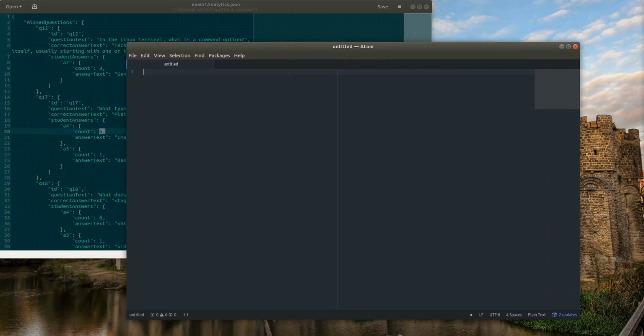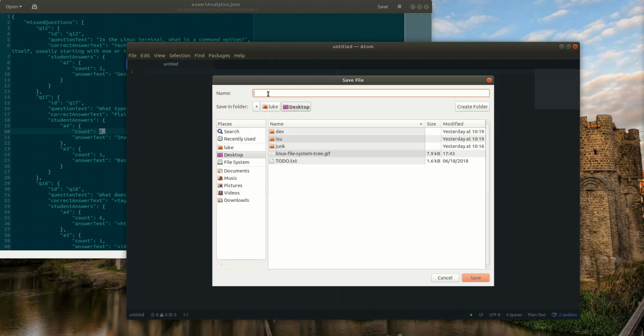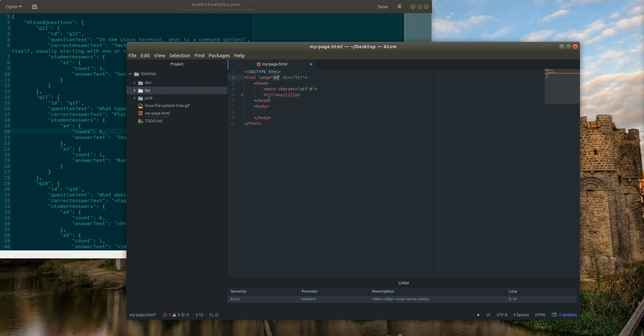If we take Atom here, and I want to make an HTML page, let's save this on the desktop. My HTML, my page. Okay. I have an HTML document here in Atom. I can type HTML. This is just plain text.